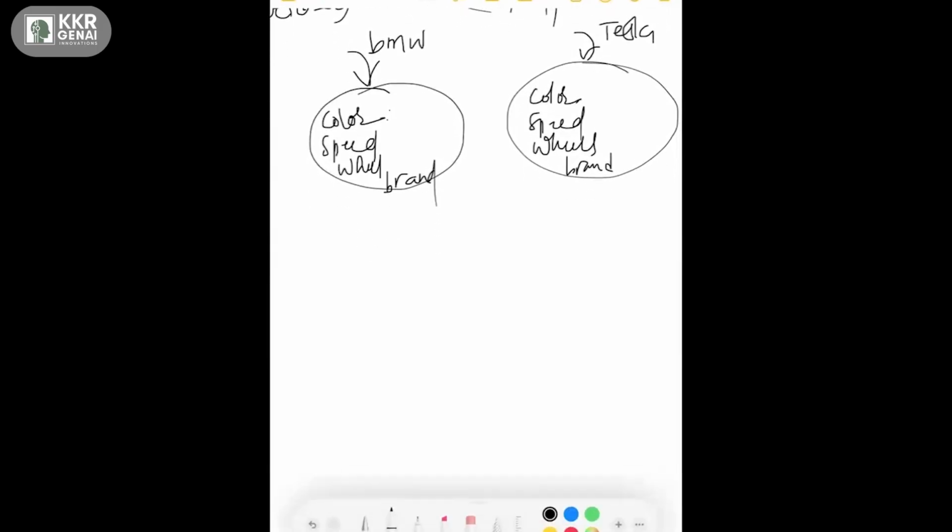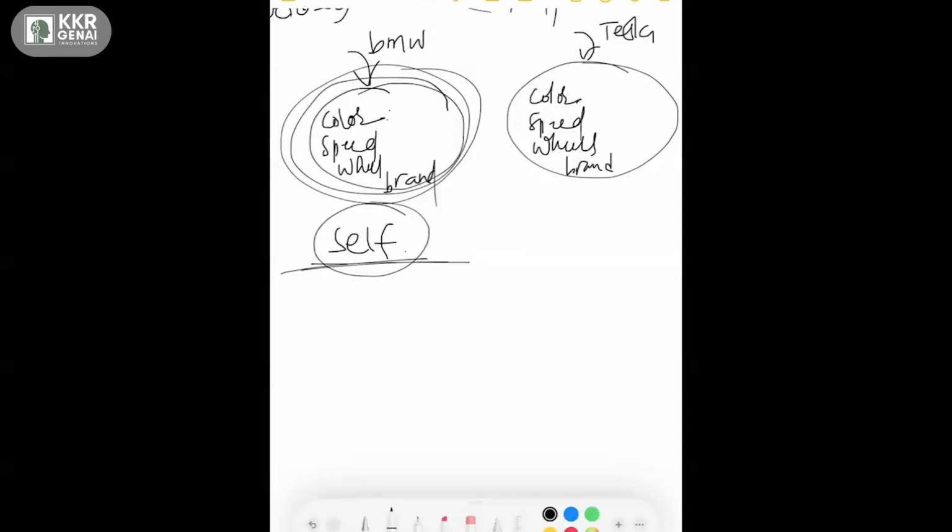How can I differentiate instance variables from static variables? I need to use the self keyword. If I want to declare instance variables inside a class, I do that using the self keyword. If I want to access instance variables of the current object, I can access them using the self keyword within a class. Outside a class, I can access them with the object reference.